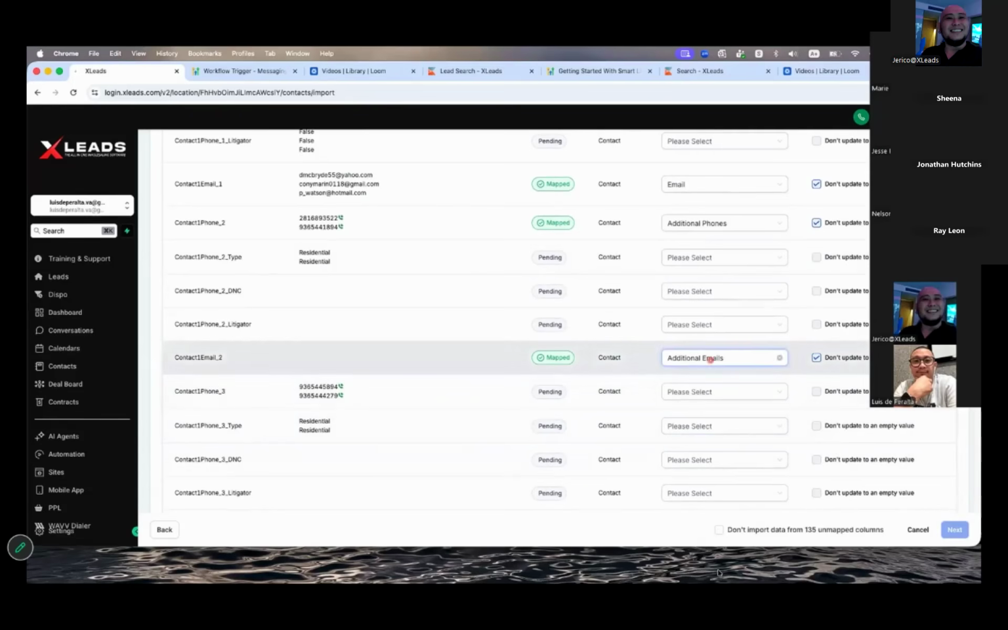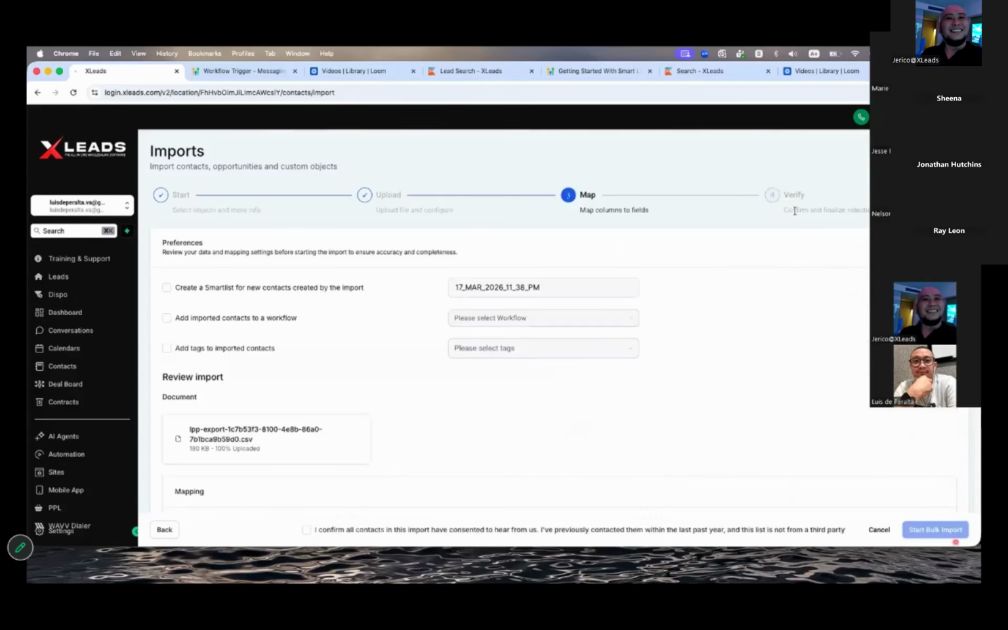Okay. And for us to be able to proceed, we need to click on the checkbox here on the bottom. That would confirm that we do not need to map the rest of the columns. And then we click next.